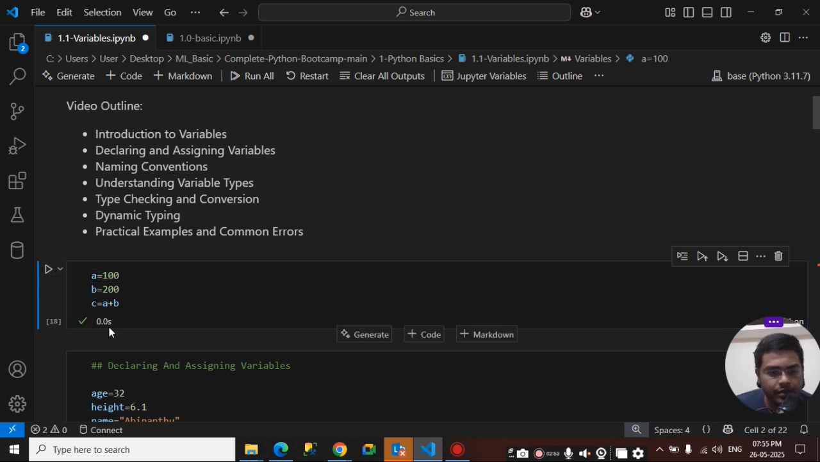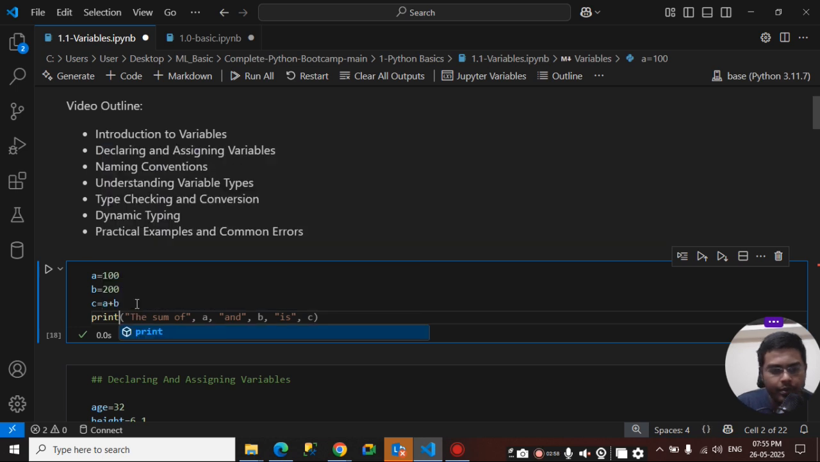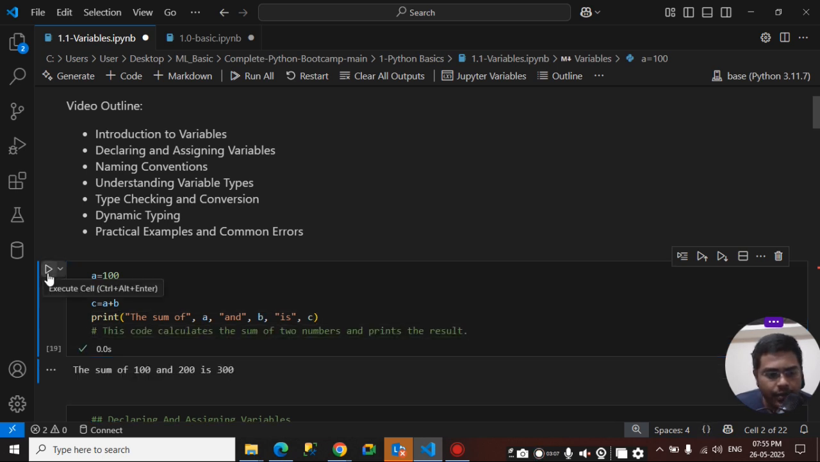If I run this, then I'm printing like this. If I print, the sum of 100 and 200 is 300, right? So guys, let me explain it to you in simple, common layman language.